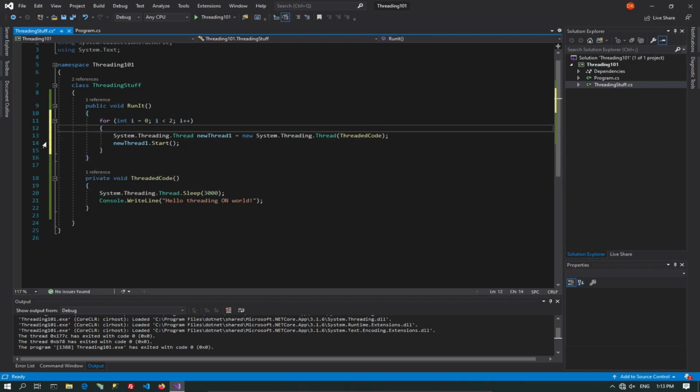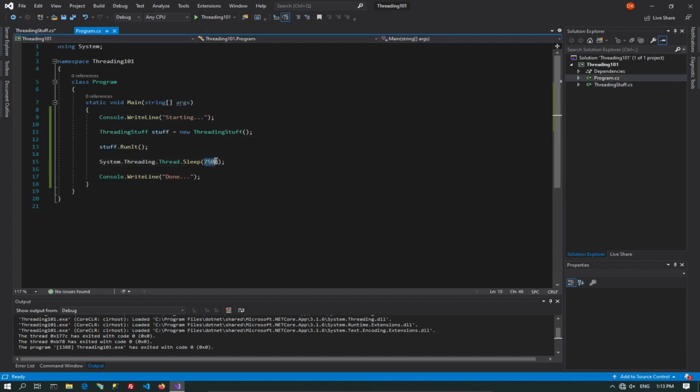So it's going to now run. Let's just, for fun, change this to an even bigger number, 10 seconds. So our main thread is going to get to this point and wait for 10 seconds, while our threaded stuff is going to run 2 threads, each one which pauses for 3 seconds. So in other words, the most amount of time those two take up is basically 3 seconds because they're running at the same time. So our total execution time is going to be 10 seconds.